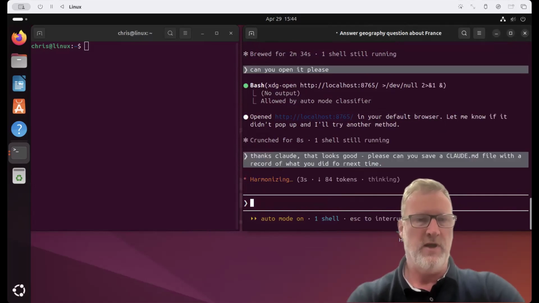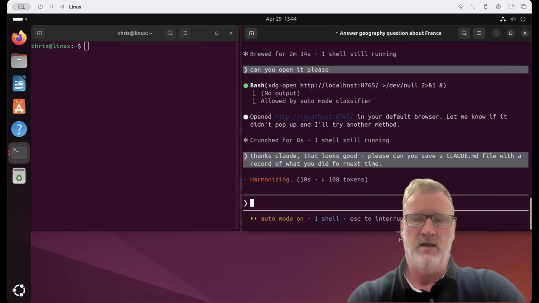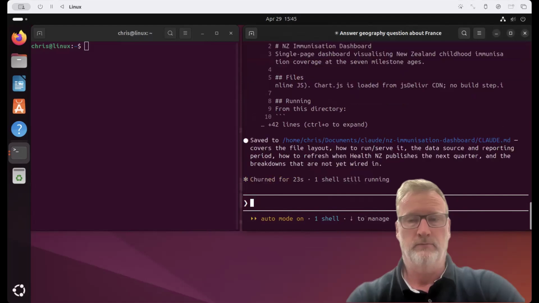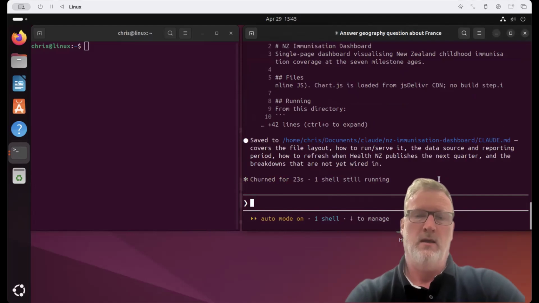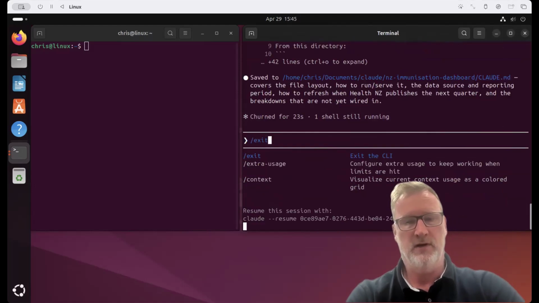So that means that when you go back into that folder and start Claude again next time, Claude will read this file called claude.md, and that will tell it what's been happening in the session and what it created and what it was trying to do. Okay, so it's saved the Claude MD, and it covers the file layout and how it's been stored. And so what you would do now is you can exit Claude by doing /exit.